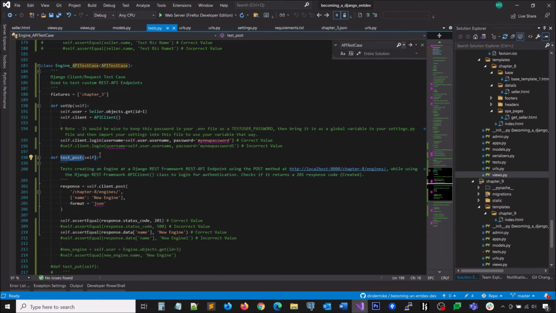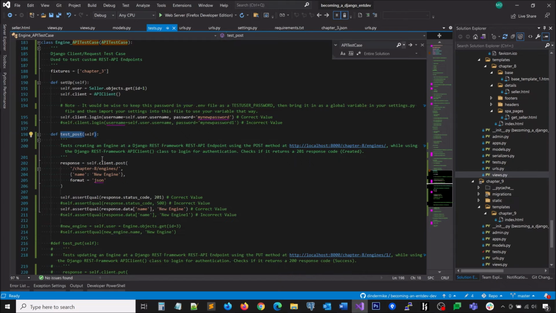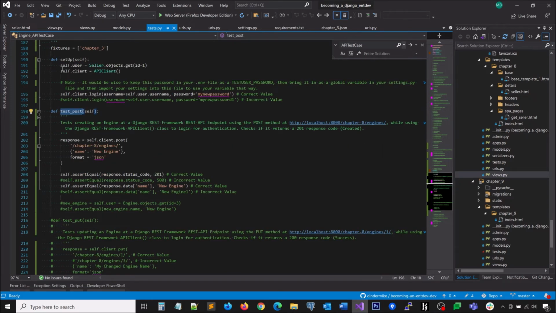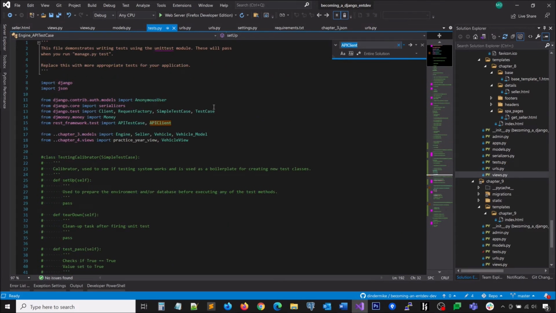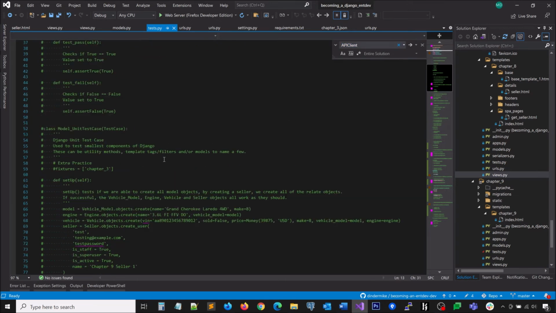so that we can create the engine object that we would like. So here we define our user and our client using the API client class. That also comes from the REST framework.test library. And we'll be using the API client just as we did with the client class that came from the Django test library.